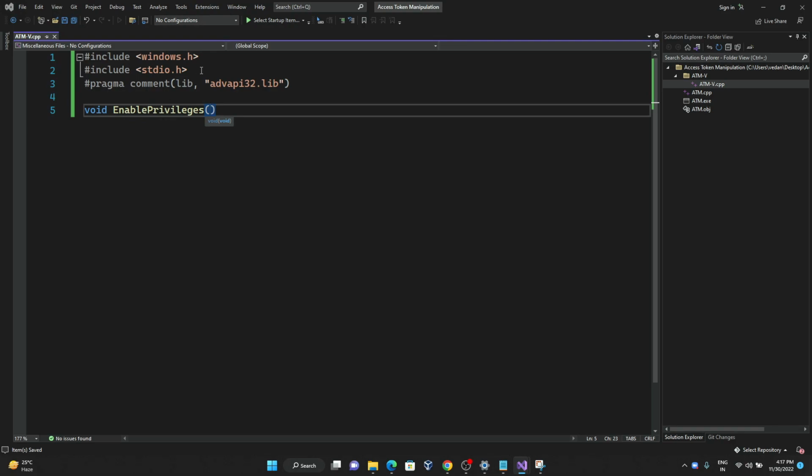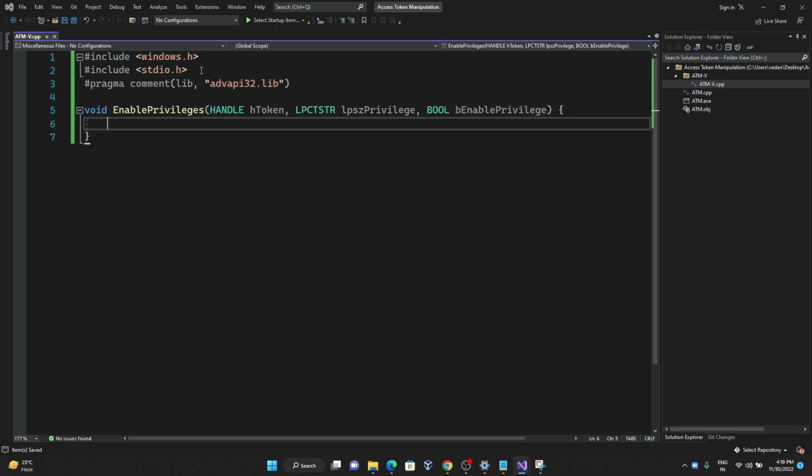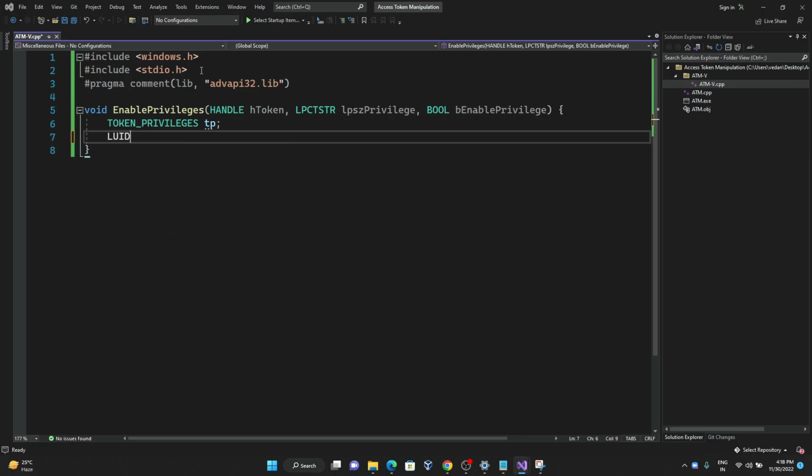And in this function, we specify three arguments. First of all, we have the hToken argument, and then we have the privilege string, and then we have the boolean value, whether to enable the privilege or to disable it. And then we create a new structure. We declare a new structure called TOKEN_PRIVILEGES, and we set its name to tp.